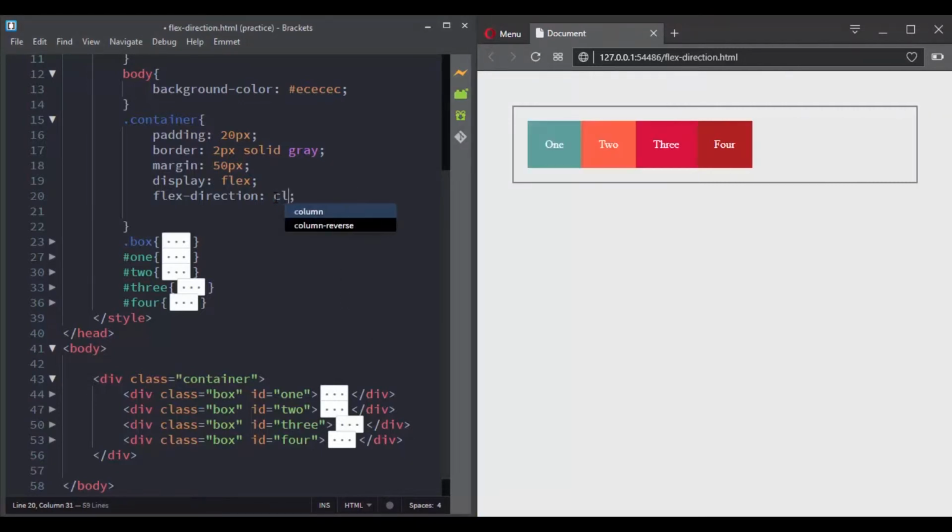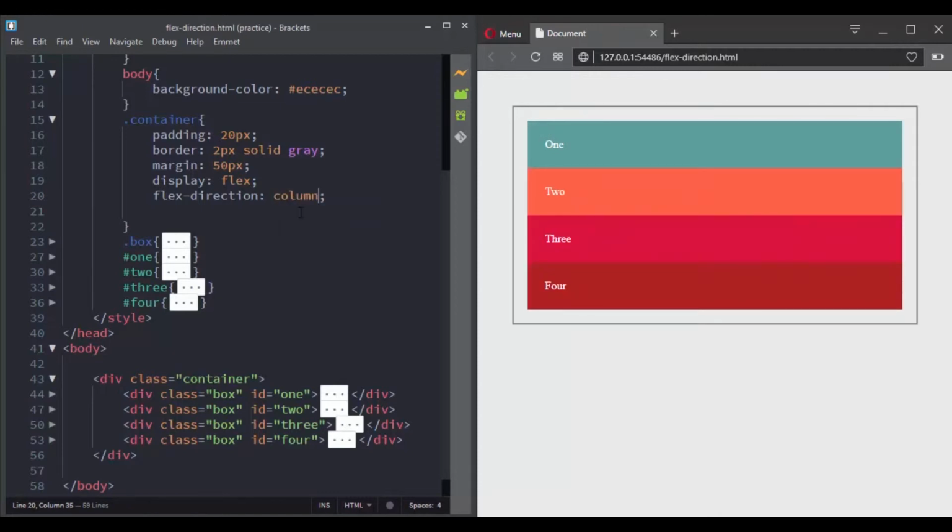There is also another value that you can set. So here if we remove row reverse and set a value of column, using this value, we just change the direction of the main axis and the cross axis. When you set a value of column to the flex direction property of a flex container, the main axis becomes vertical, so it will go from top to bottom, and the cross axis now will be horizontal, so it will be from the left side to the right side. And with this column value, flex items will stack on top of each other.